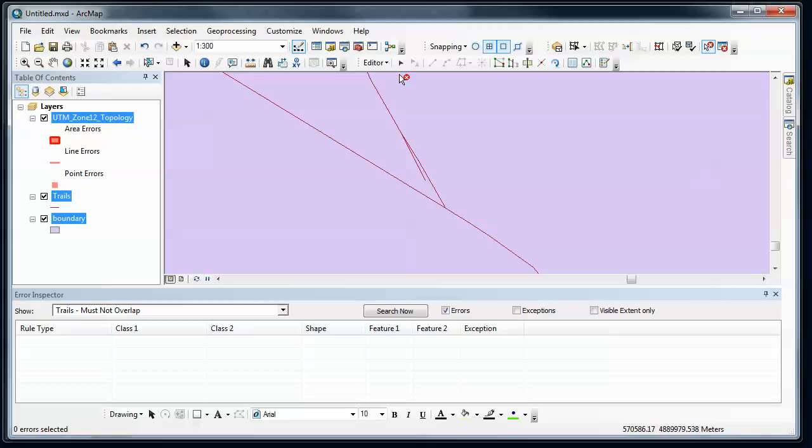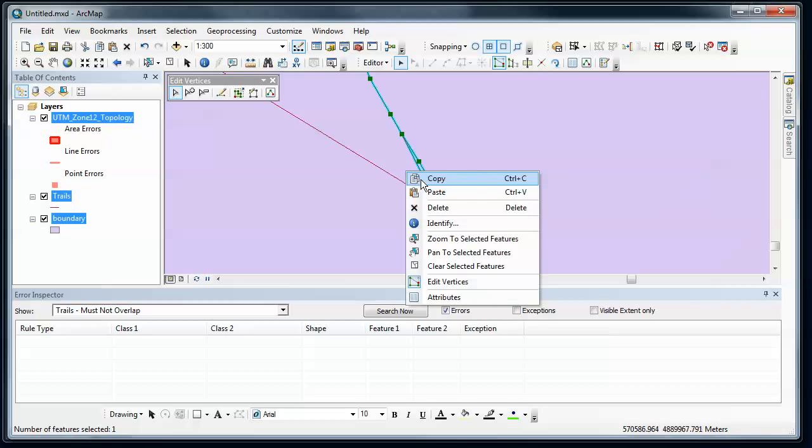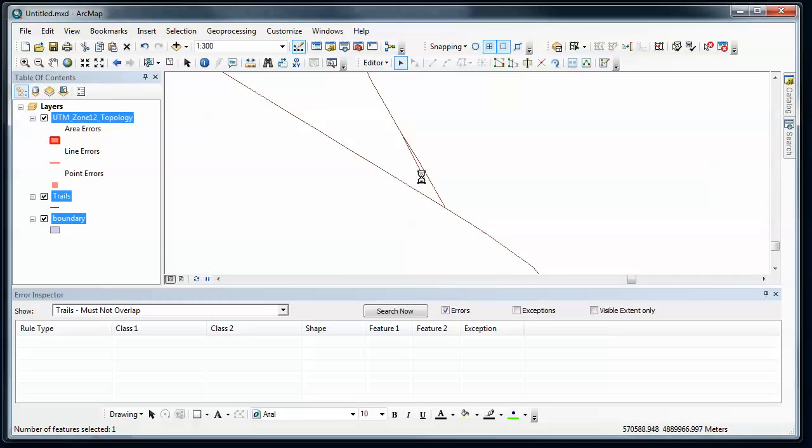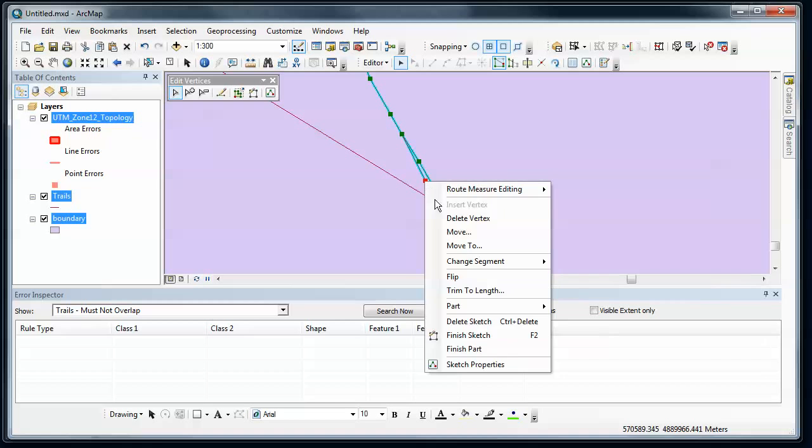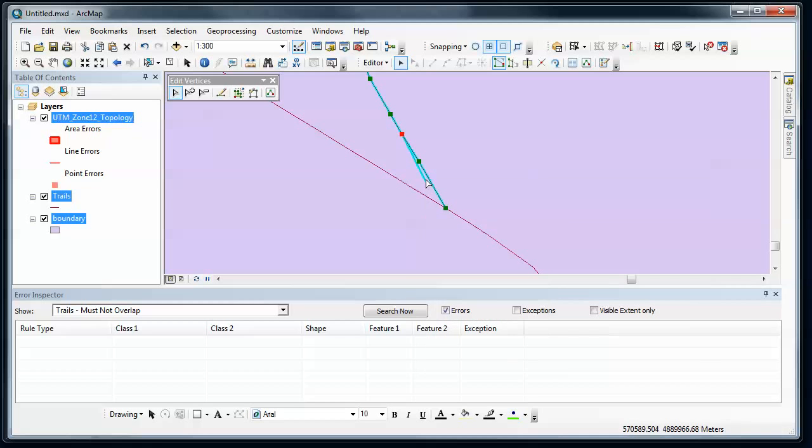And then to fix this up here, I'd want to turn on the editor tool and delete some of these vertices. And I may have another error here, but let's see. Right click, delete vertex, and then click away, and now I've cleaned up that intersection.